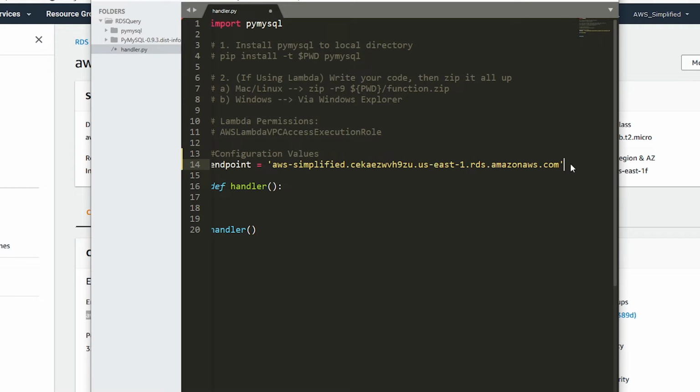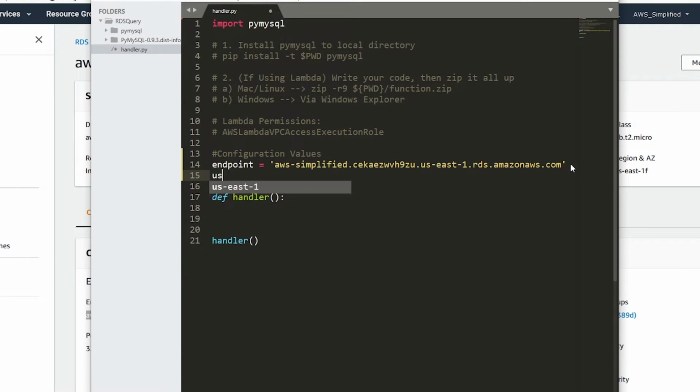Going back to Sublime, we also need to define our username. Mine was admin, and the password, AWS Simplified. Don't try to connect to this database, because I'm going to be deleting it afterwards. And the database name is going to be what we said before, transactions_prod, right?